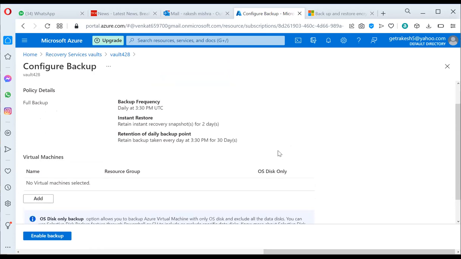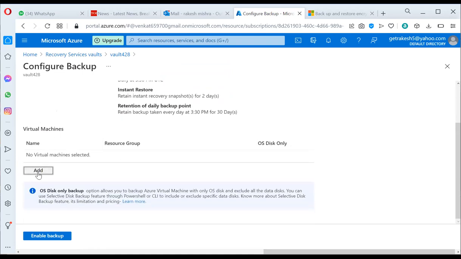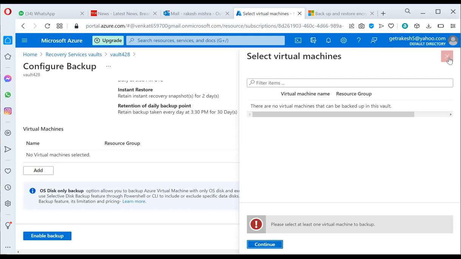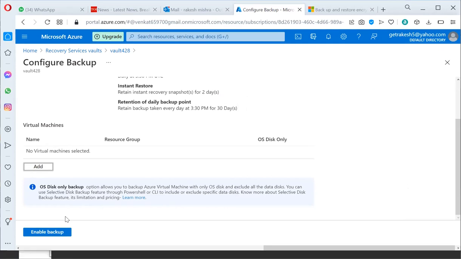So you just come to the Recovery Services Vault directly and add your VMs. Right now we had only one VM and we have already enabled it, so it will not show it here. But if you have 100 VMs, just click add. It will show you the list of all VMs. Select all the VMs where you want to enable it and just click enable backup.